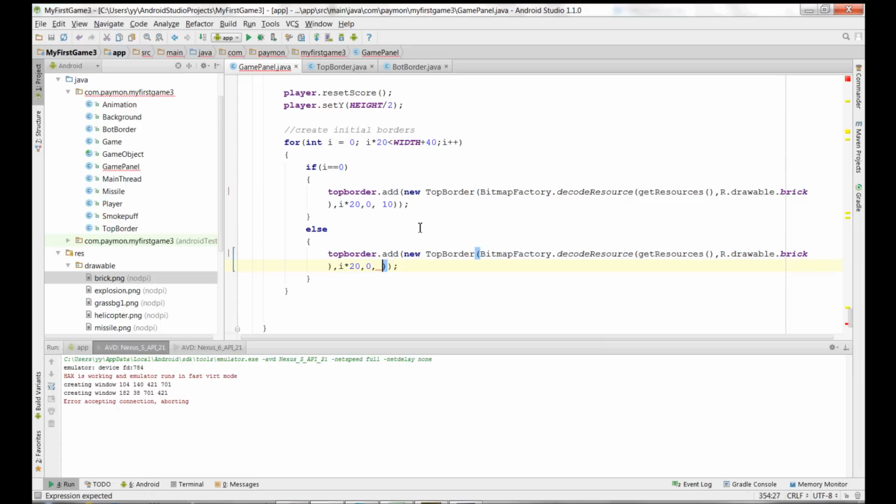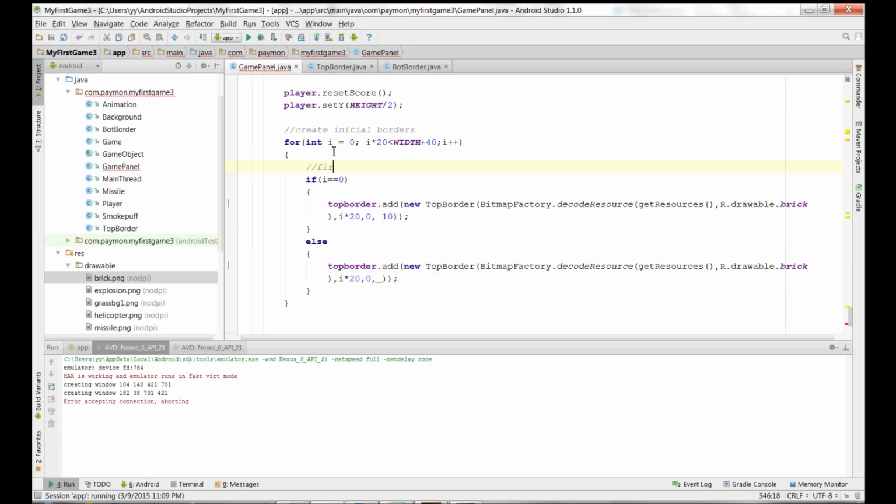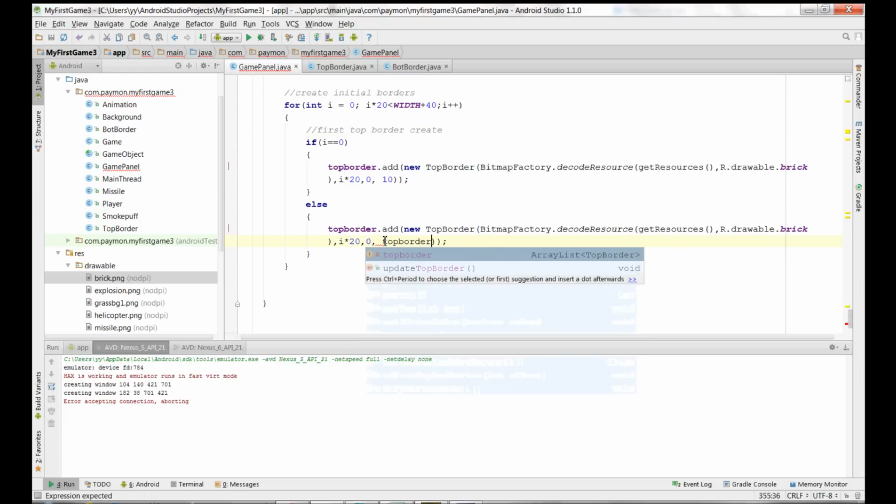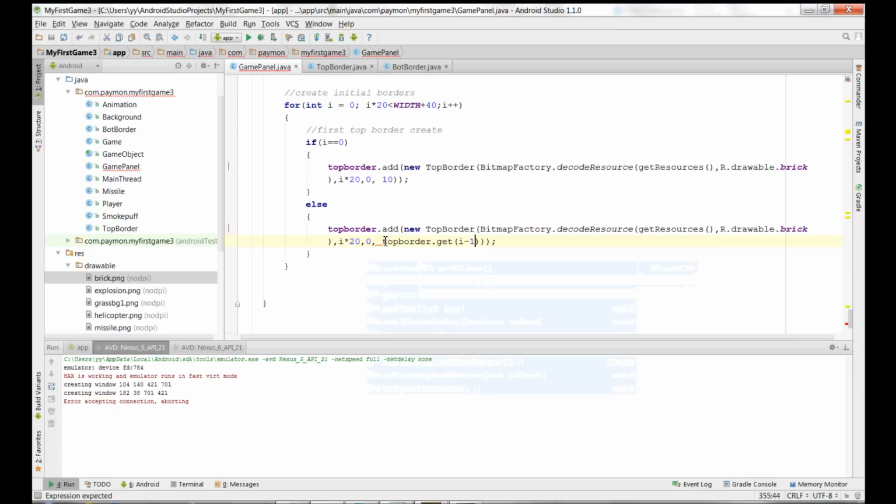And this will be the first border ever created. Just one slim rectangle, and then this else will be adding on to that. So get the last element in the array, get the height of that last element in the array, and add 1 to it.